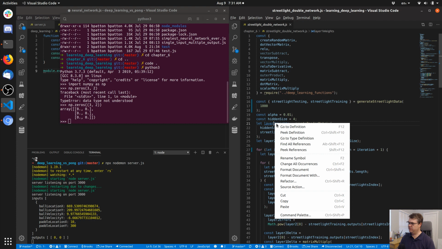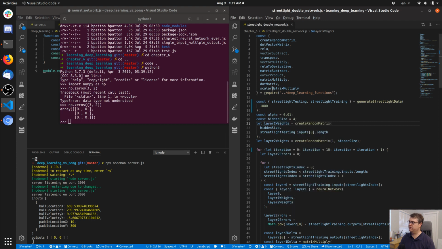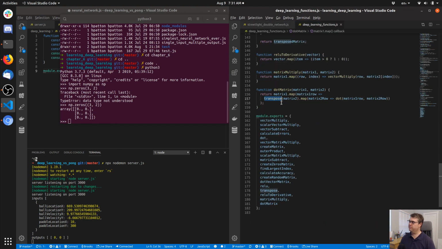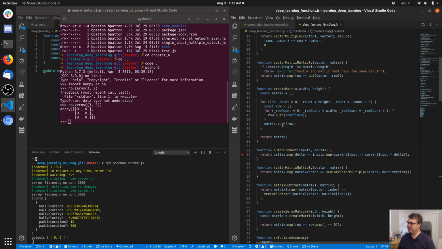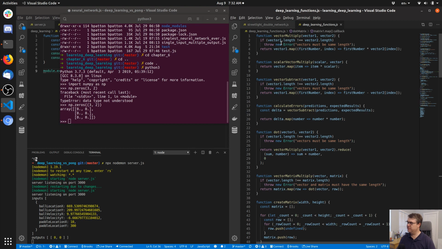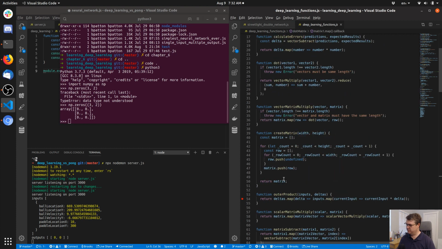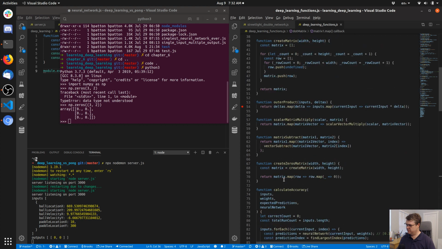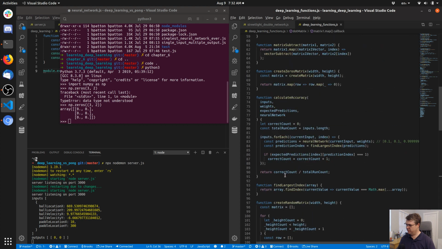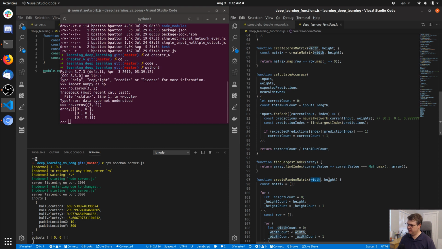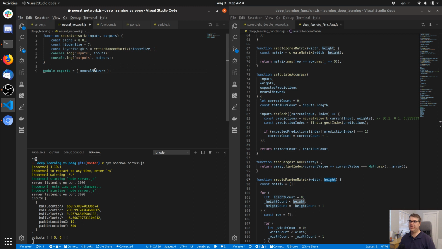Oh, you won't take me to it? In deep learning functions, we have create. I have a create random matrix here. It's the width and the height, and it looks like this is the height and the width. Rows, columns. Yeah, I think you're right. So this is going to be the opposite.